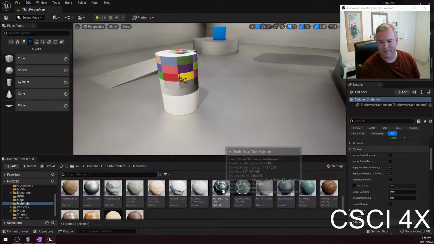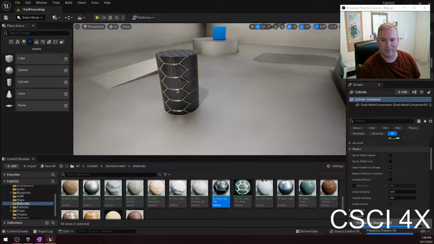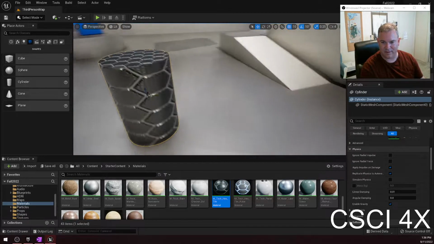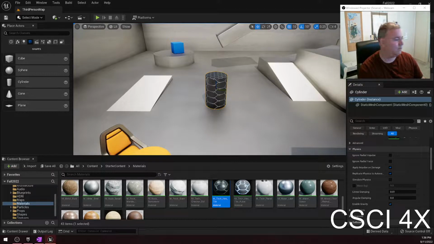So you got to do what you got. And I'll probably go over... that one looks okay, I guess. That looks kind of like a barrel, I guess. I'll go over how to import assets into Unreal Engine later on. But for now, let's learn how to code things.